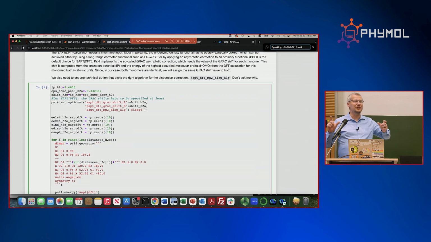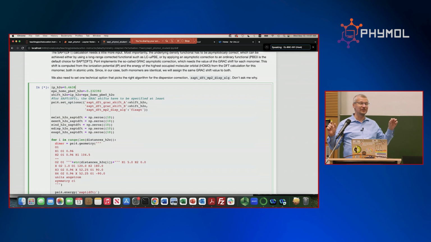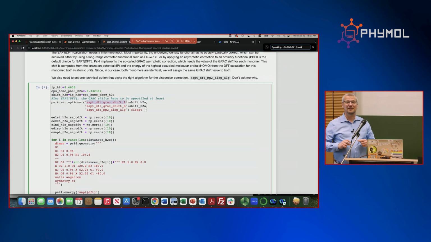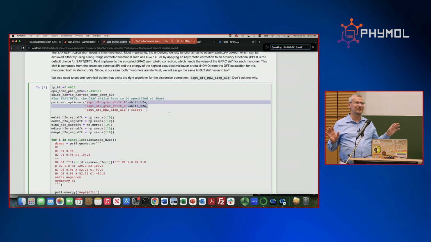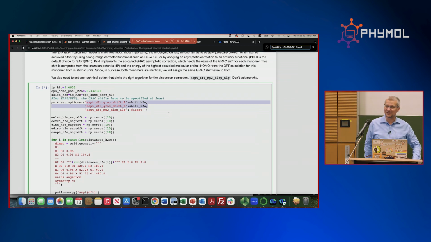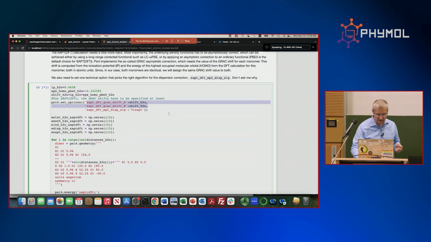Now I have two water molecules, so I have the same monomer for A and B, so I will use the same shift for molecule A and for molecule B. If you have two different molecules, you need a different asymptotic shift for A and for B. The way I tell Psi4 what I want is by setting these options, SAPT-DFT GRAC shift A and SAPT-DFT GRAC shift B. Psi4 uses the GRAC asymptotic correction. It doesn't have Fermi-Amaldi the other way, but it does have GRAC. What it needs to know, because there's no default value, is the shift value for molecule A and molecule B. Since both are water molecules, I want to use the same value.